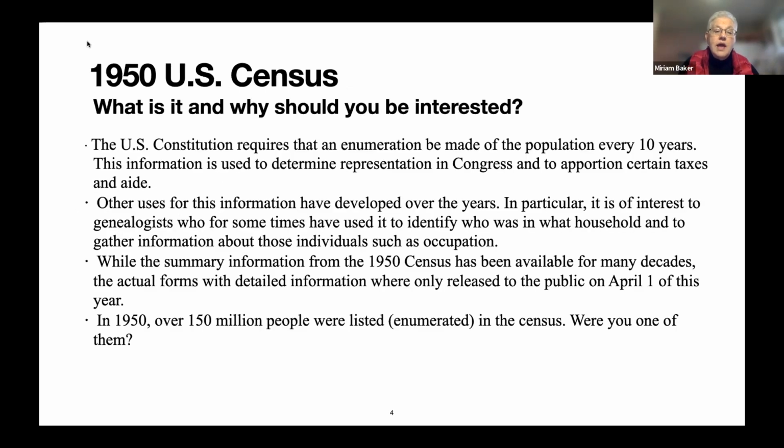So going ahead. So the 1950 US Census, why should you be interested in it? As I'm sure you all know, we do the census because the Constitution requires it, and it's used to determine representation in Congress. But genealogists have developed other uses for this information. It tells us who was in the household and ages and occupations and all sorts of other stuff.